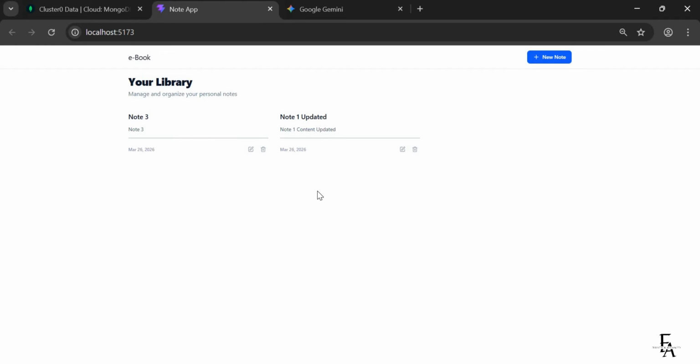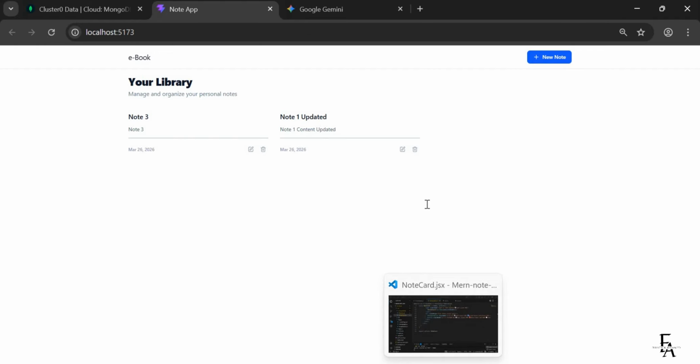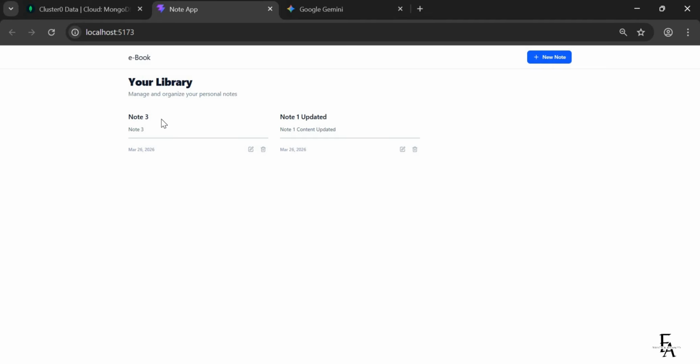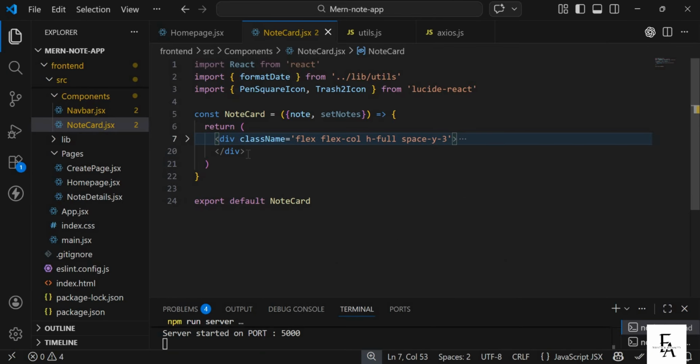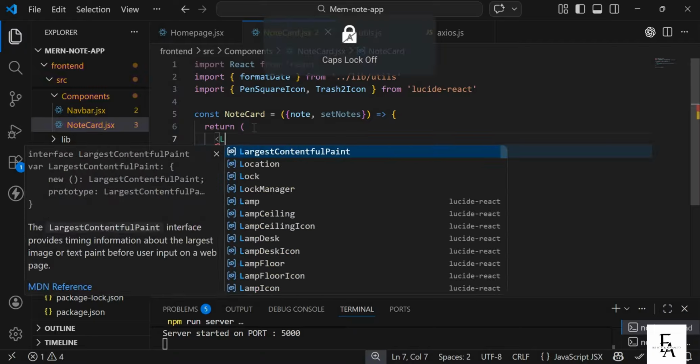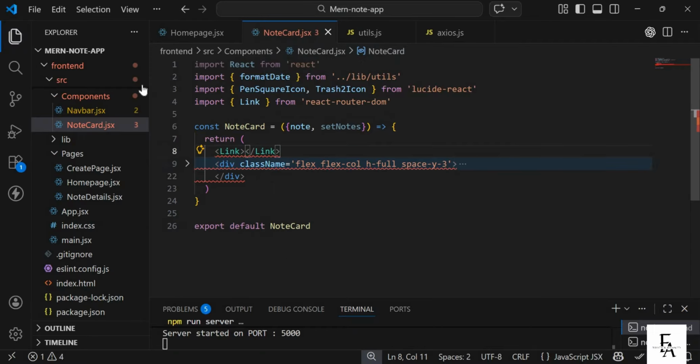So right now, this is what the notes card looks like. Okay, we're going to add more styling. Also, we want to ensure that once you click on the note card, it leads you to the notes details page, where you can see more about the notes. So that means this entire div tag should be wrapped with a link tag, a link that will lead us to the details page. So here, we'll use Link from React Router DOM.